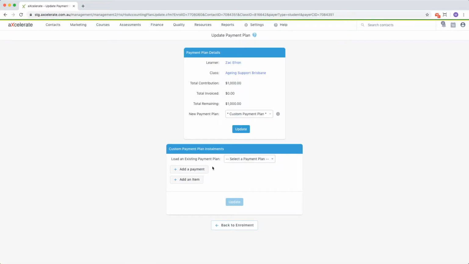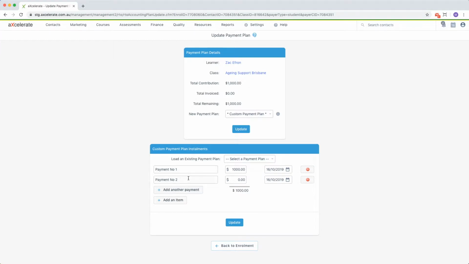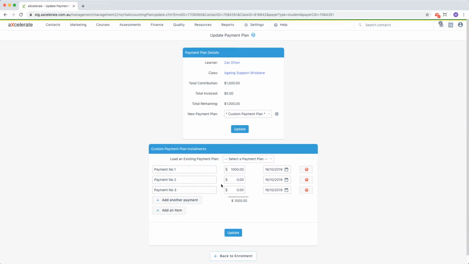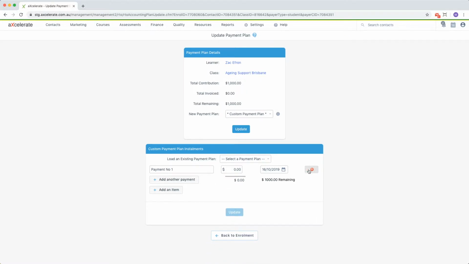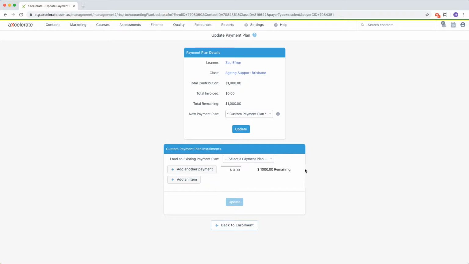You can now add one or more payments via the Add Payment button. As you can see, there are amount and payment due date fields next to each line item. You can remove line items via the red Delete button on the right.